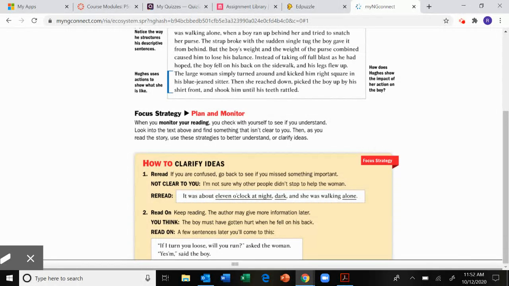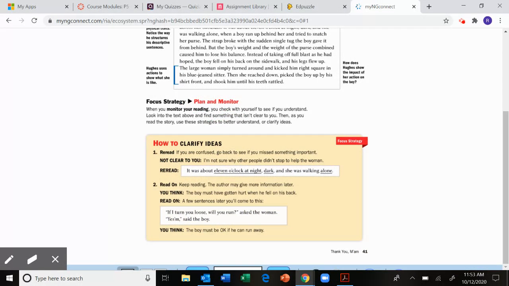So, the first strategy here to clarify ideas, we're talking about getting a better understanding of the text, right? If something's not clear, let's go back and reread. All right, let's take a look at the example here. Not clear to you: I'm not sure why other people didn't stop to help the woman. Well, if we go back and reread, maybe we take a look at some more details here. Look, it was about 11 o'clock at night, dark, and she was walking alone. Look what's underlined. 11 p.m. at night. It's dark. She's alone. Not saying it's the right thing to do, but maybe that's why other people didn't stop to help this woman out.